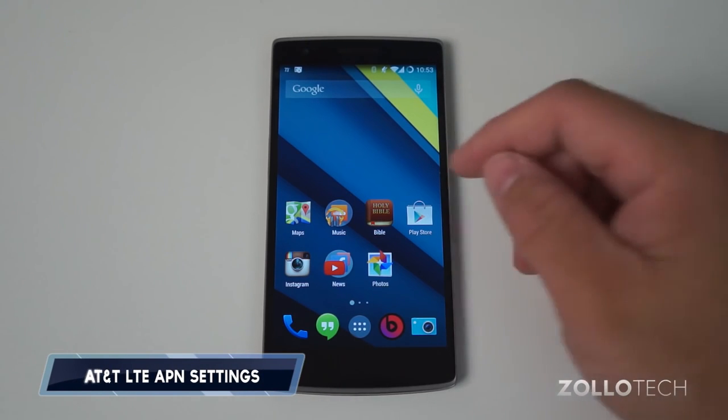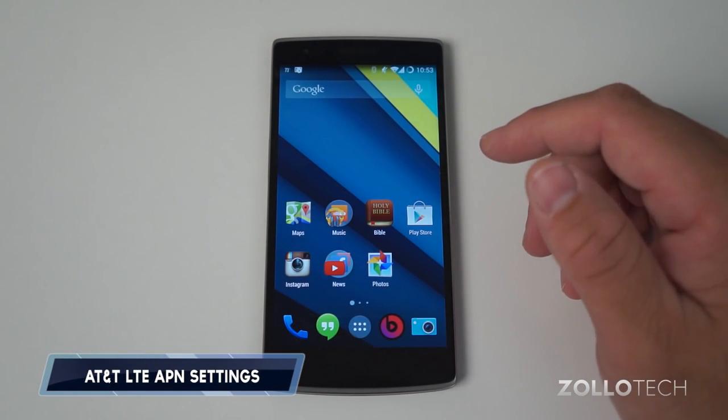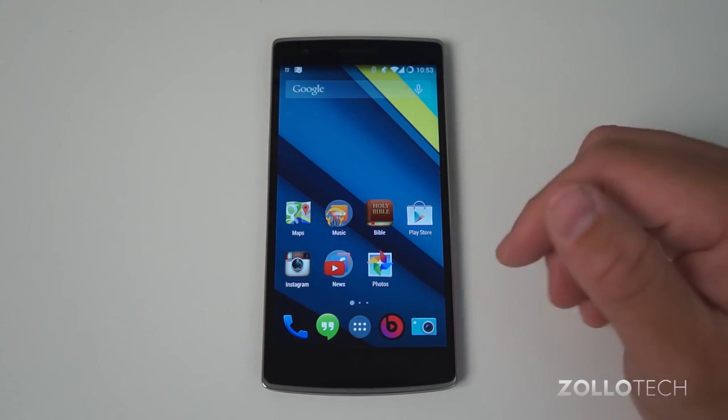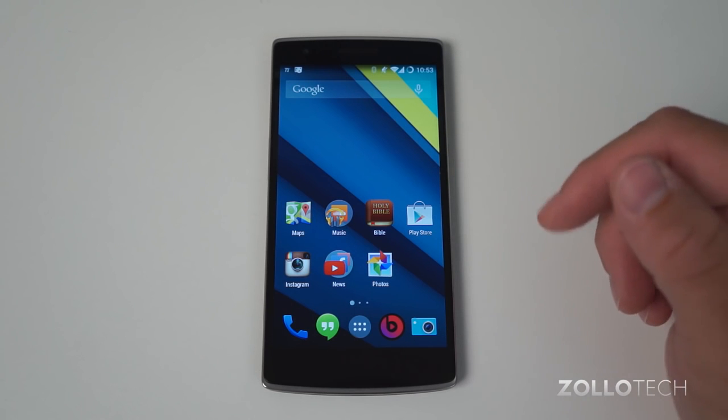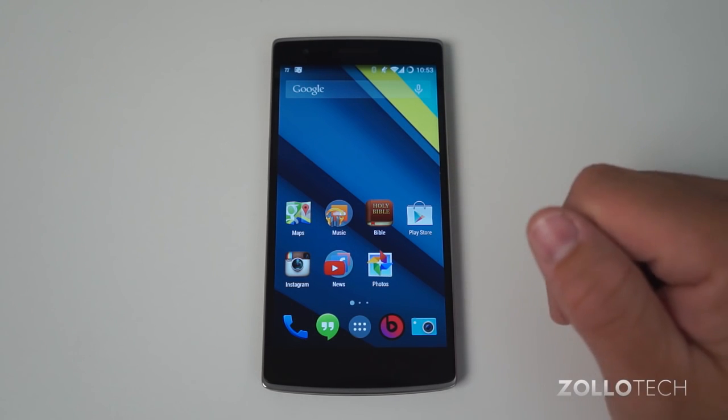I wanted to show you how to set up the APN settings for your cell phone. This is an unlocked cell phone, and you would use this in order to set up your carrier. So AT&T in this case, but you could use it for T-Mobile or any other carrier around the world as long as you go into these settings.